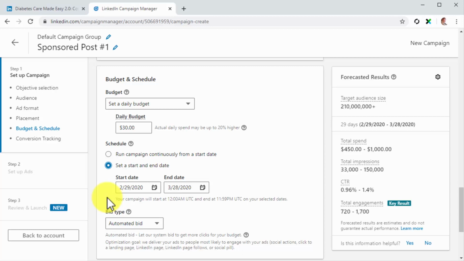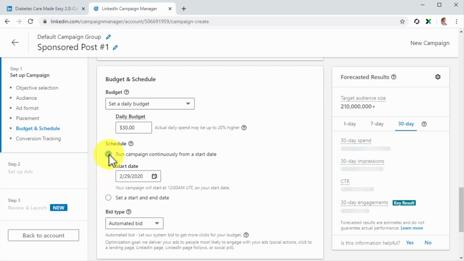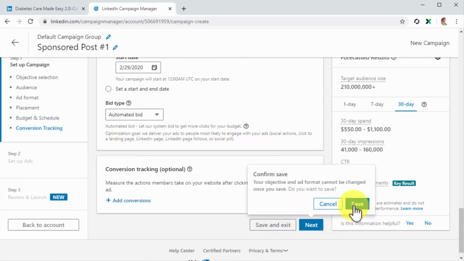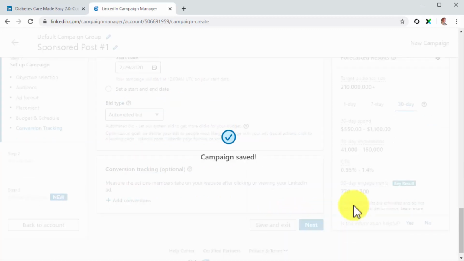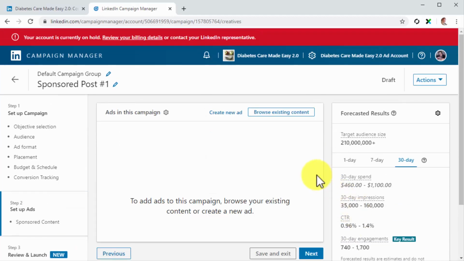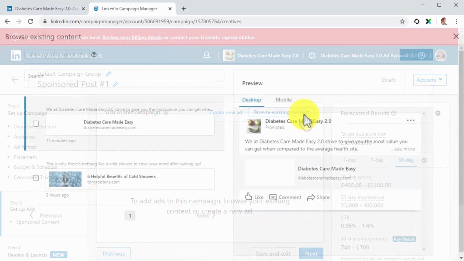For promoted posts, the best setting is to run the campaign continuously from start date. This setting will help you generate lots of engagement right from the get-go. Let's click on Next to save your campaign settings and move to the next step. Now you have to create the ad creative. Because you are going to promote a post from your company page, click on Browse Existing Content.